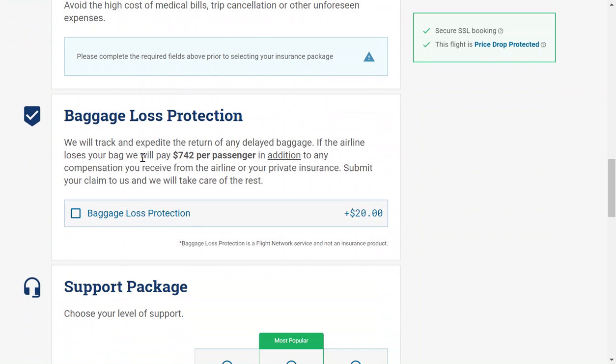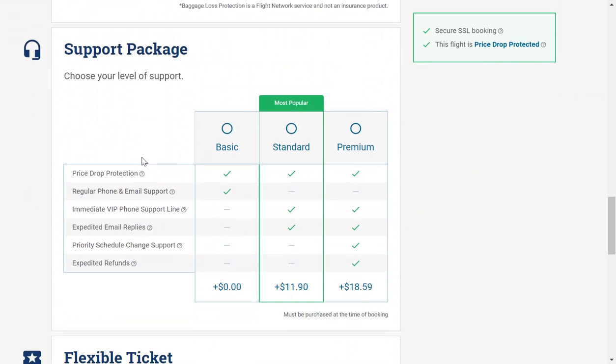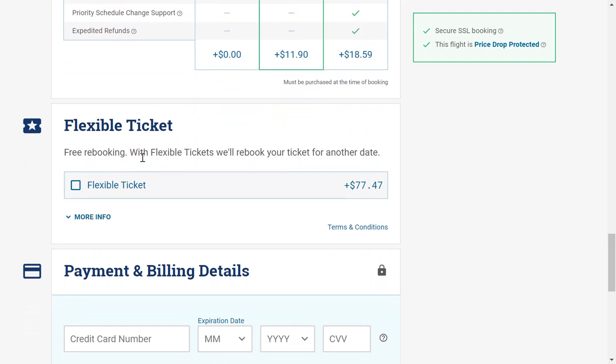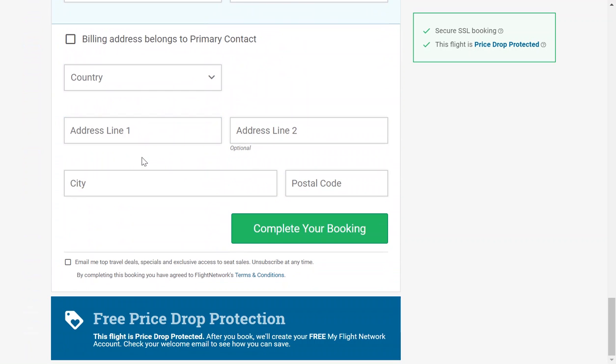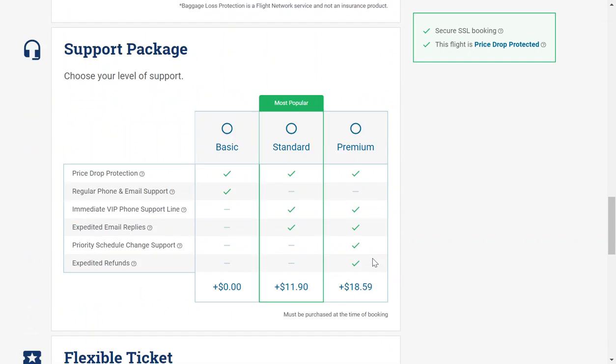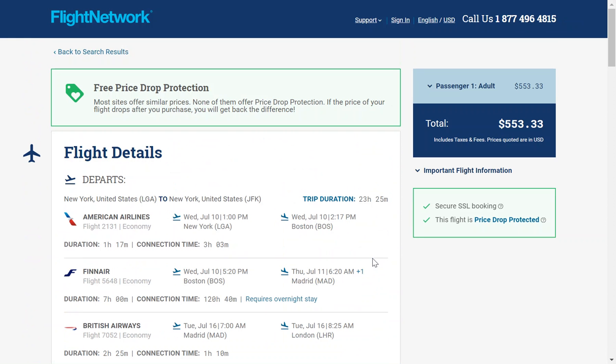Baggage loss protection if you want that. If you want customer support, all the little add-ons and stuff that they always try to get you to buy. But for somebody looking for a cheap flight like me, these little add-ons can add up very fast. So I usually just ignore all of them. And then you put in your information, and then you complete your booking. But that is how you do it.